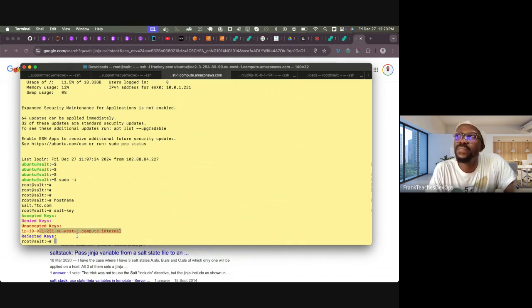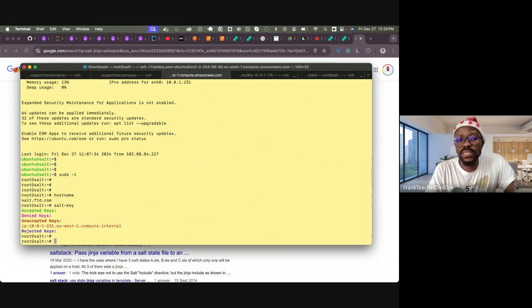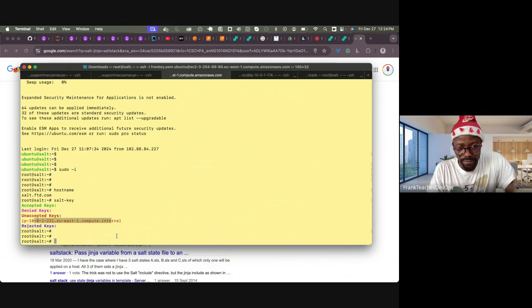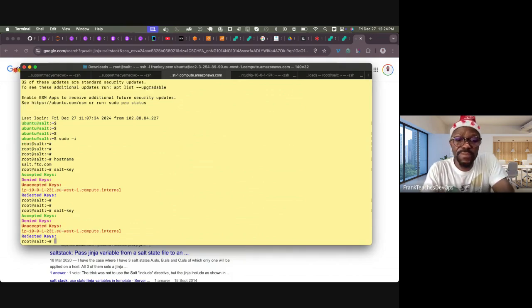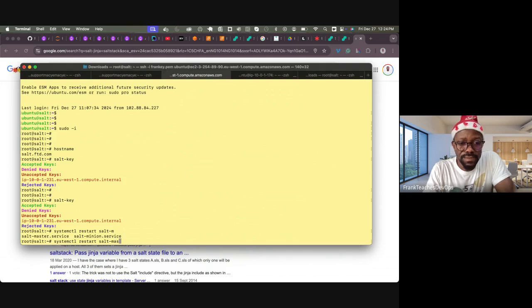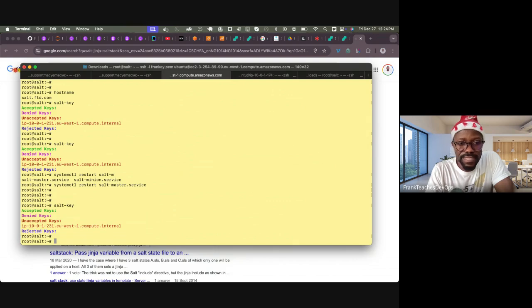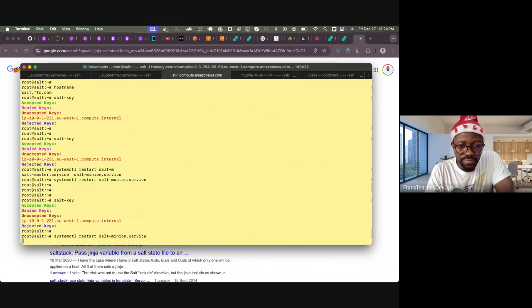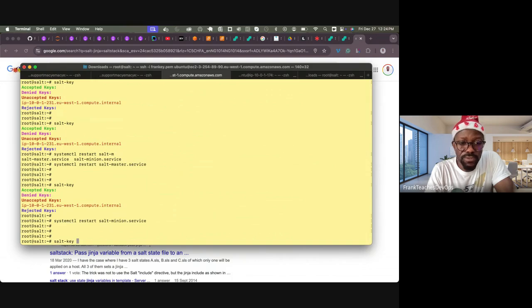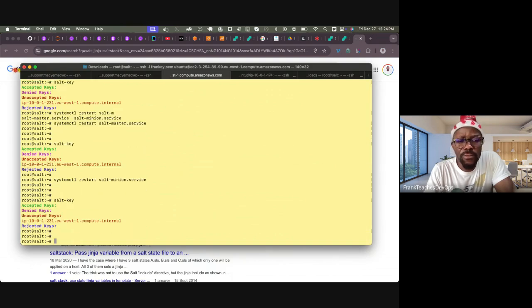It takes some time to sync the unaccepted keys. So let me restart the salt master. systemctl restart salt-master. Let's restart salt master, and let's check the keys one more time. It's not updated. Let's restart the minion itself. It's getting restarted. Let's wait. Let's check the status one more time with salt-key. All right, don't worry, we're going to accept it.